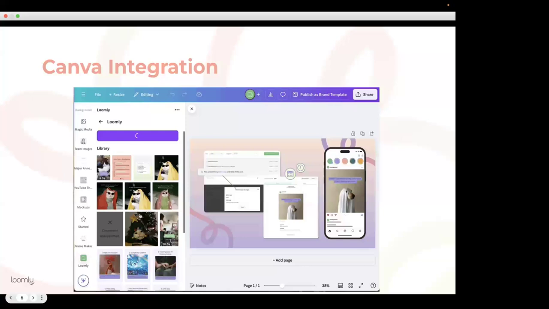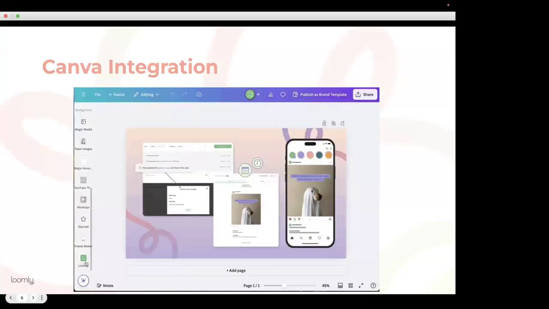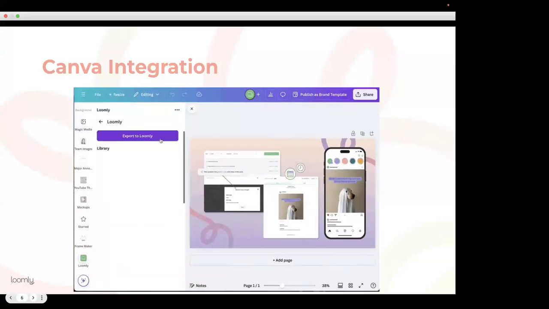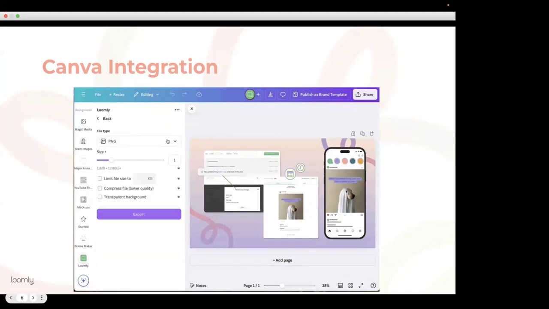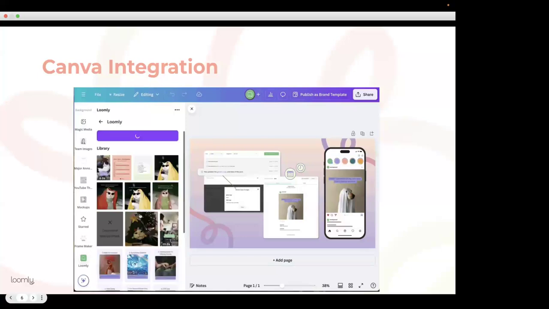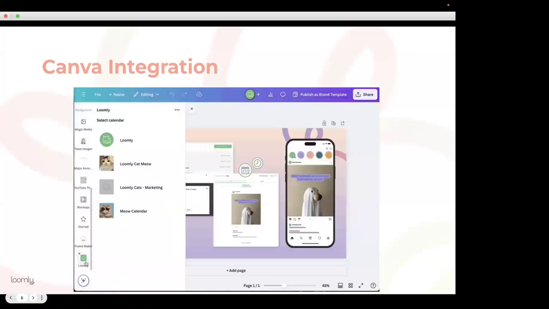For our Canva fans, we haven't forgotten about the Canva integration. The process of exporting Canva designs into Loomly's post builder and library has gotten so much easier. And can we all agree that we have saved so much time when creating content?